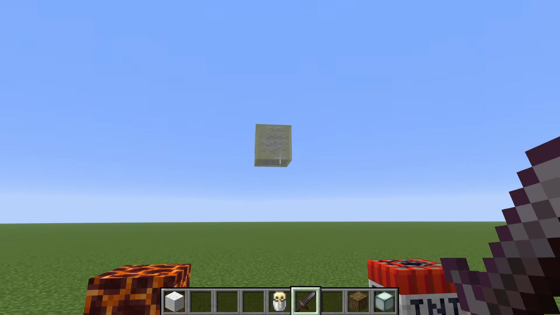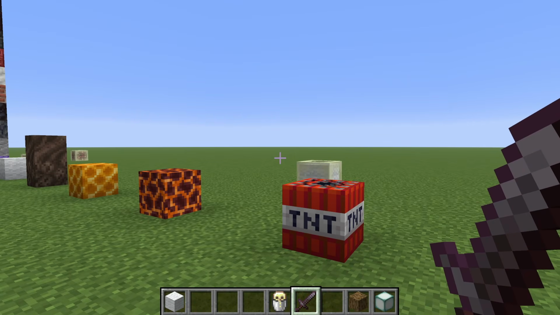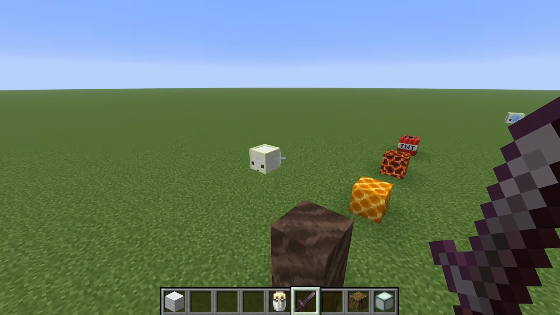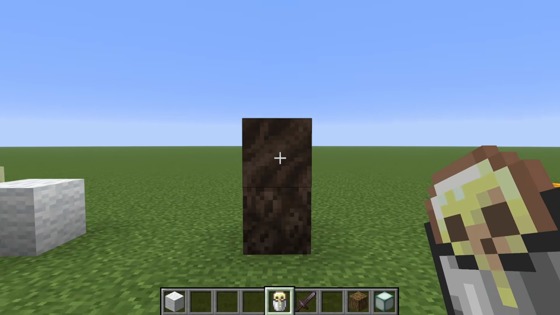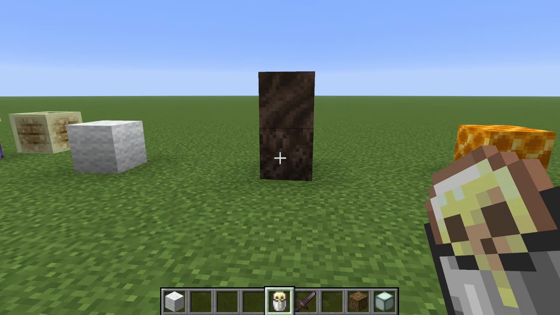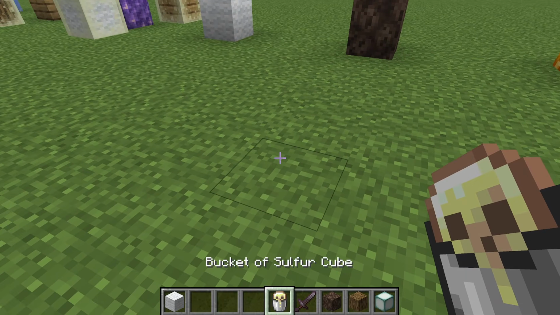There we go, we can see it nicely there. It just floats slowly to the ground, so it has lower gravity. And it will also float in water, just like it floats a bit in the air. Then we have soul sand and soul soil. These will actually make the sulfur cube have high resistance.